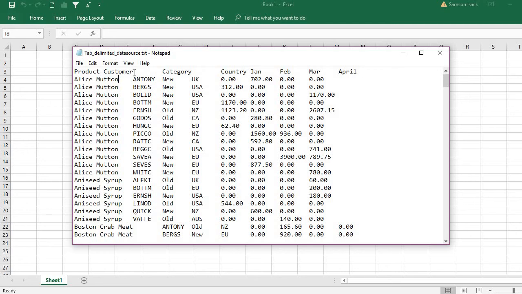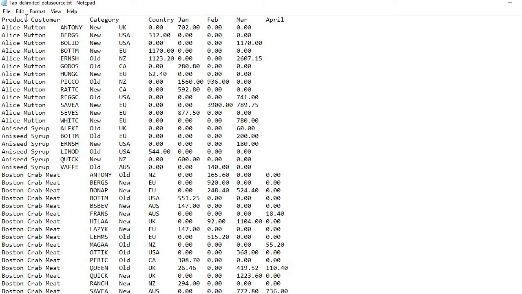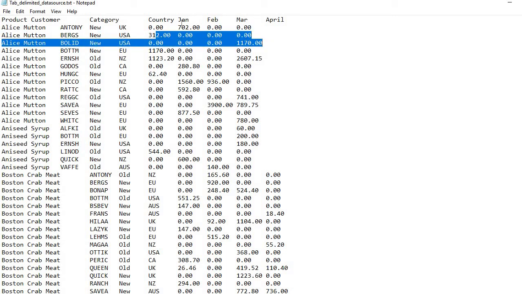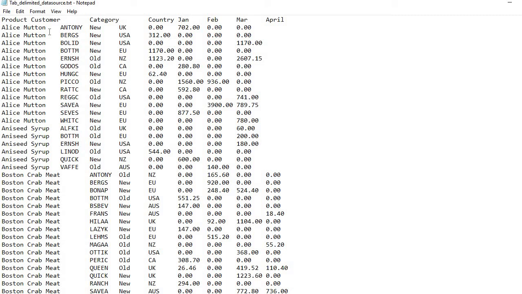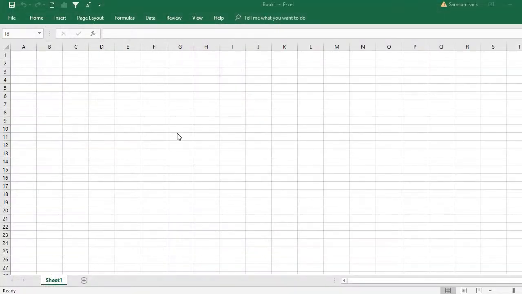The data I have is product, customer, categories, and the sales for the month from January to April. Each column is separated by a tab. This tab delimited data I'm going to bring into Excel and do the pivot table.